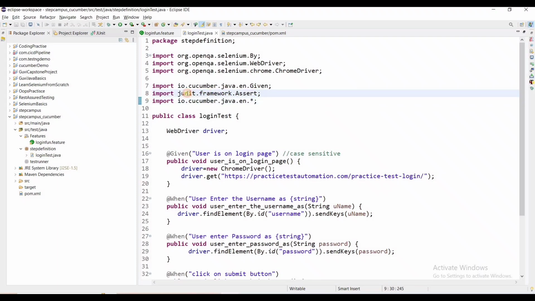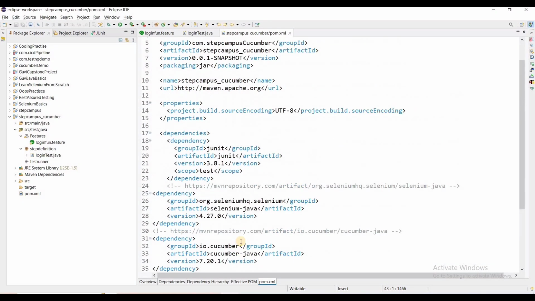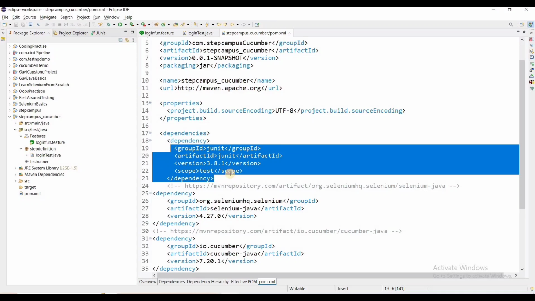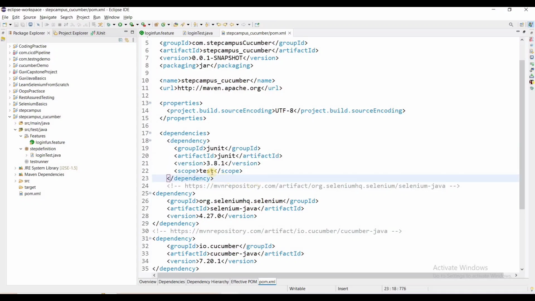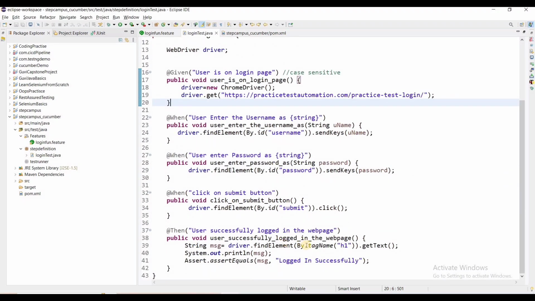If you are not getting this one, then you have to go to pom.xml and download TestNG or JUnit. Because we have TestNG, I think this is working fine. But no problem. I hope this line of code is clear to you.